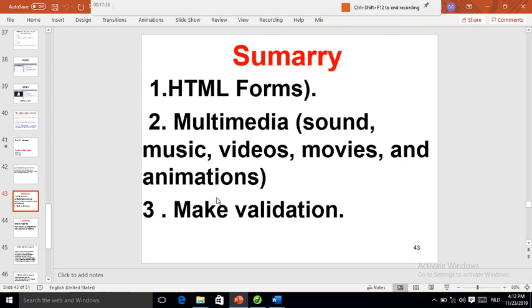The summary: we spoke today about HTML forms and how to add multimedia such as sound, videos, movies, and make the forms and make the validation for the form.